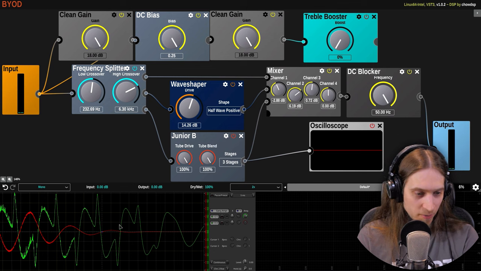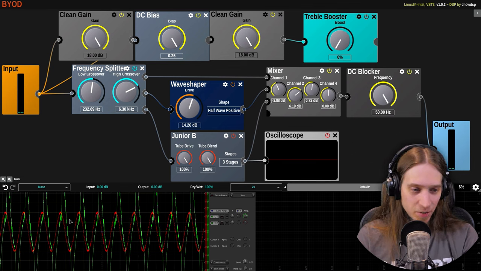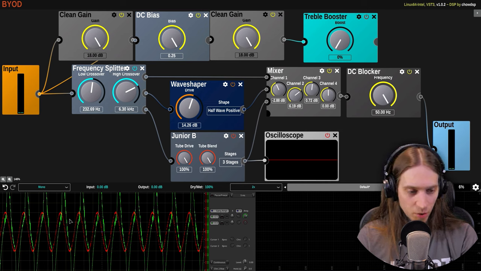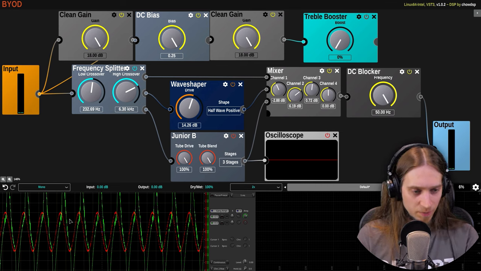It says all of these are off. But I guess you should plug the tuner into the dry signal without any distortion first. Oh, it still says it's not in tune. Maybe the noise is throwing you off. Let's see the noise. Okay, with noise it's working fine.